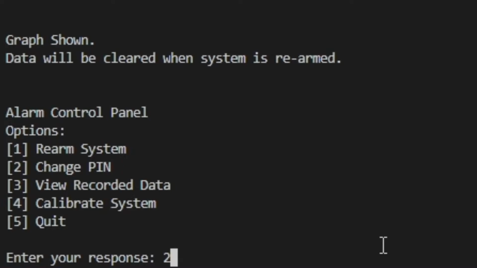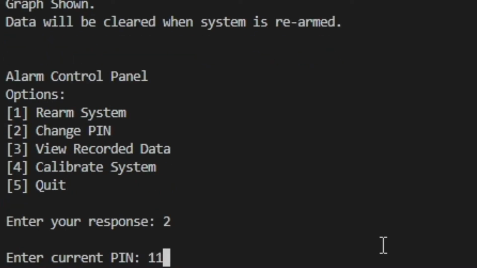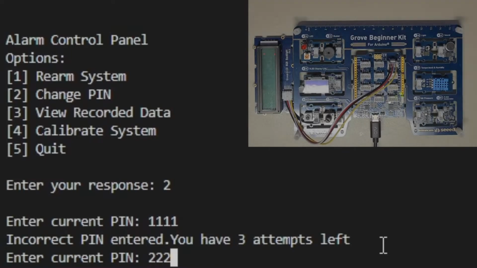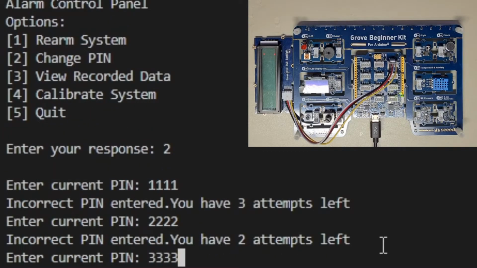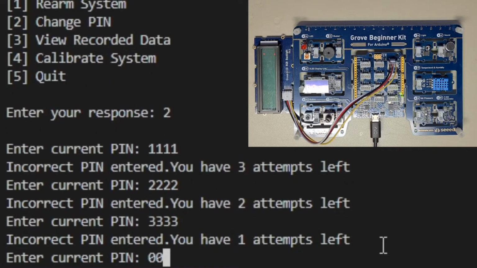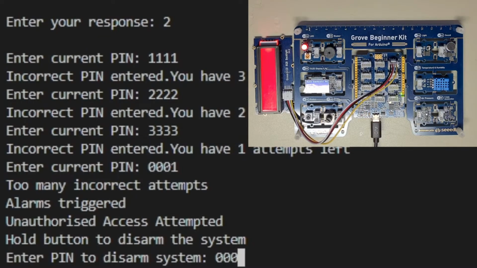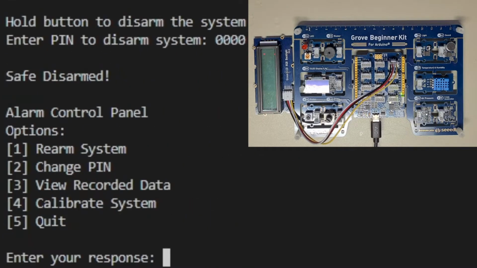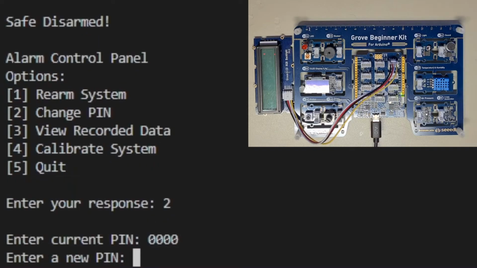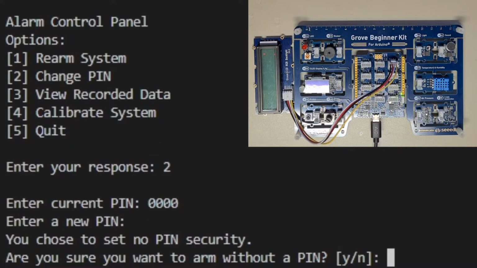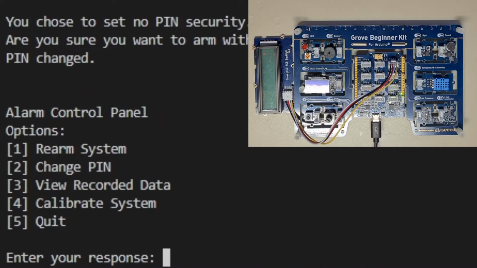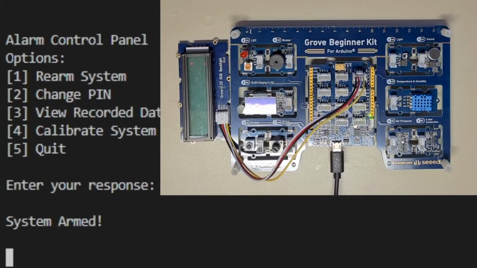Okay, let us now try changing the pin. If we try to enter the pin incorrectly 3 times, the alarm gets triggered again. Okay, let us now disarm the alarm and change it to a blank pin. Alright, I will now rearm the system, but this time I will move the board.